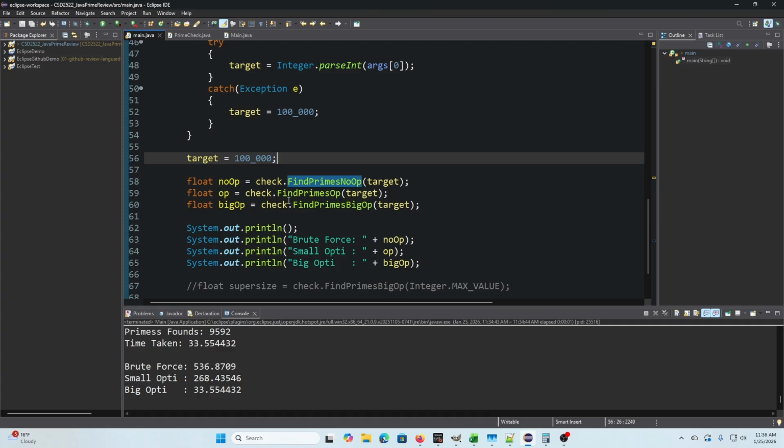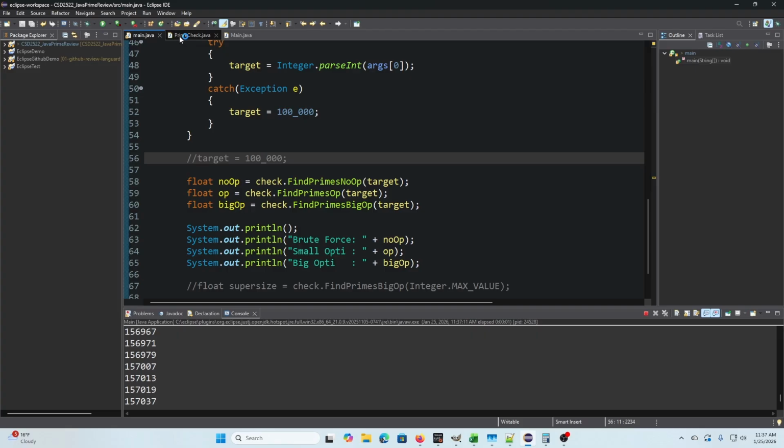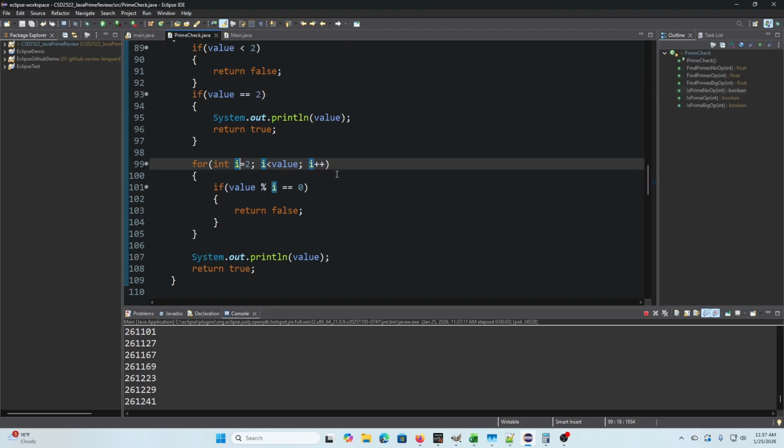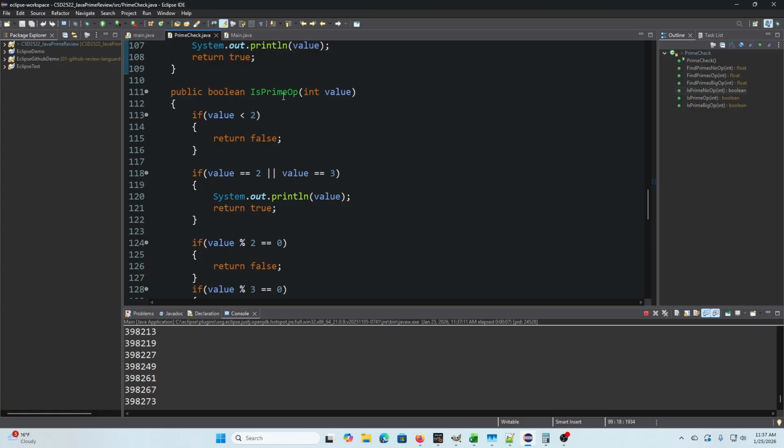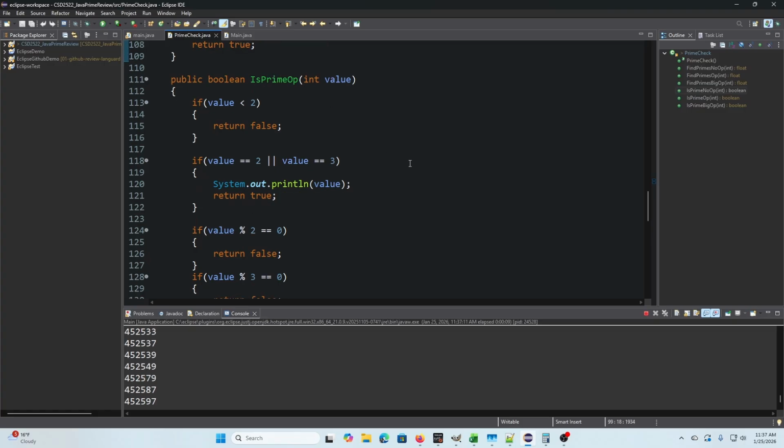But what if you need to do more than that? What if I want to find all the primes up until 2 million? Well, that's a different scenario. Let me go ahead and get this running. And while that's running, talk about the first optimized version here. So, is prime optimized?